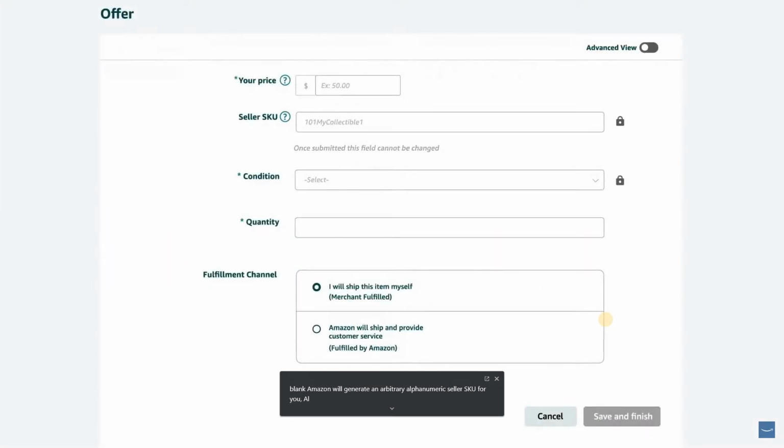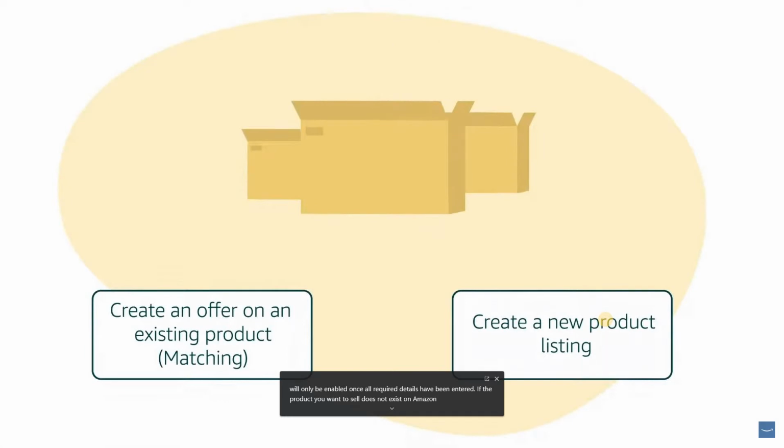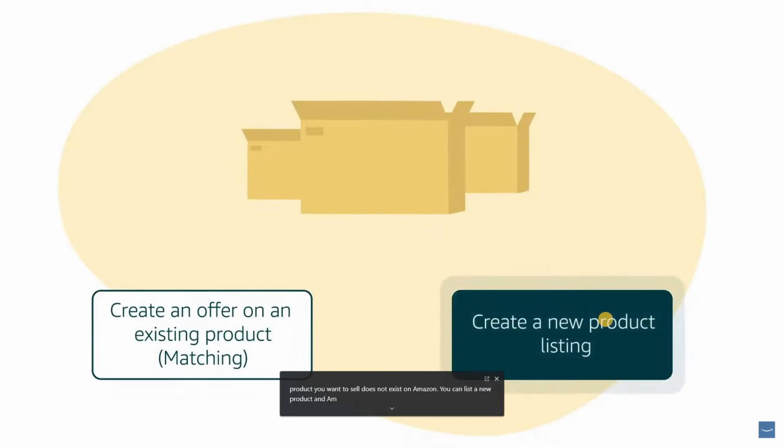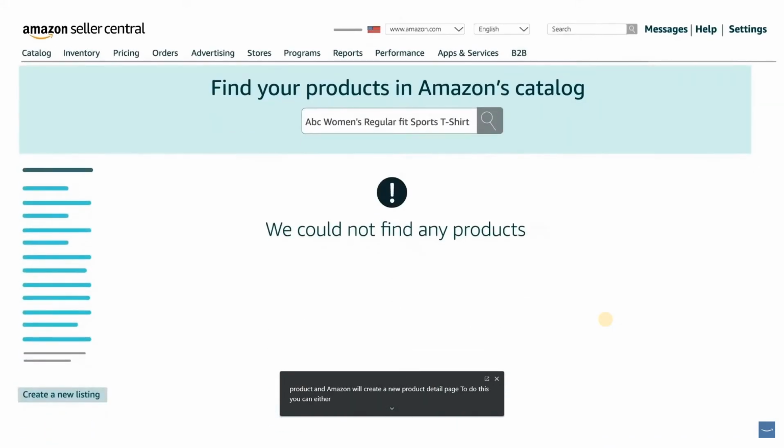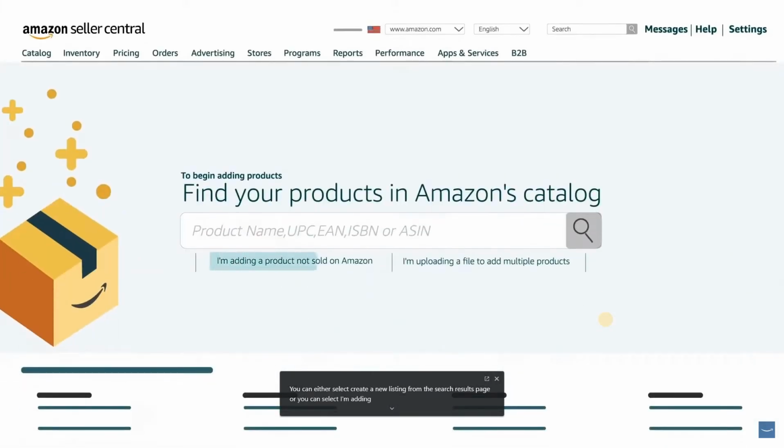After entering the required information, click on Save and Finish to create your offer. The button will only be enabled once all required details have been entered. If the product you want to sell does not exist on Amazon, you can list a new product and Amazon will create a new product detail page. To do this, you can either select Create a new listing from the search results page, or you can select I'm adding a product not sold on Amazon from the Add Products page.